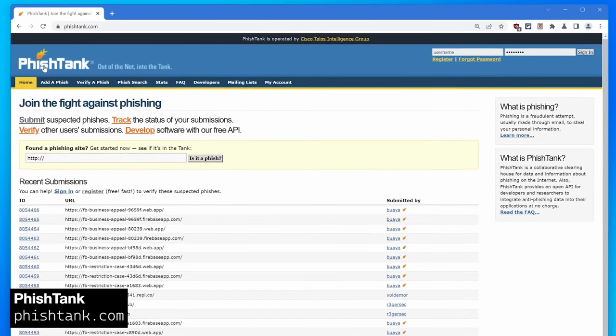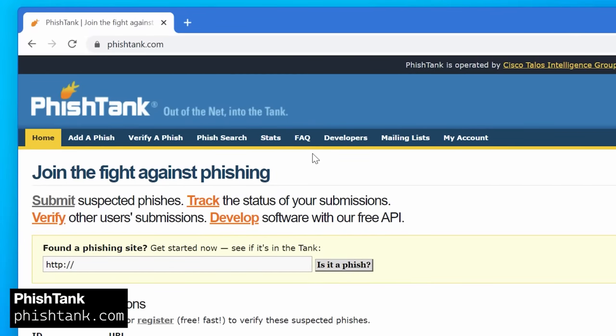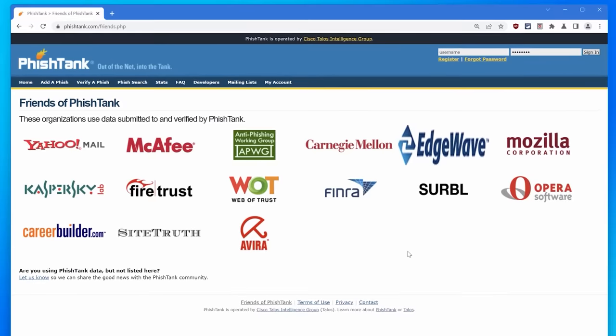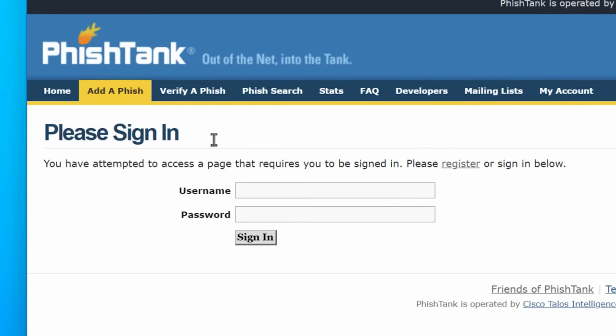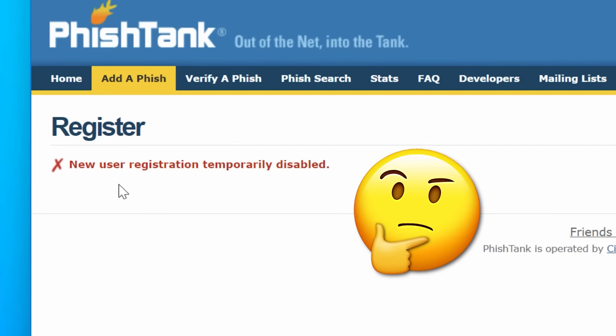Finally, I want to mention this one called PhishTank. Now, this would be a good one to submit to because it's used by so many other services. However, they require an account to submit, and for some reason they have registrations closed right now.